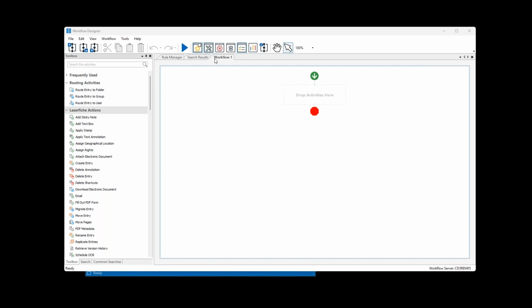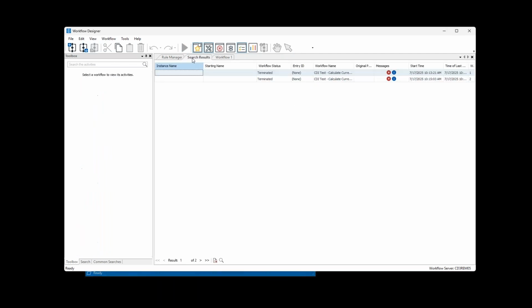search for workflows that might have trouble. And I'm in the Laserfiche 12 workflow designer tool right here. And within the search area, you have a search tab, but if the search tab is not visible, for example, you can see this down at the bottom left corner.